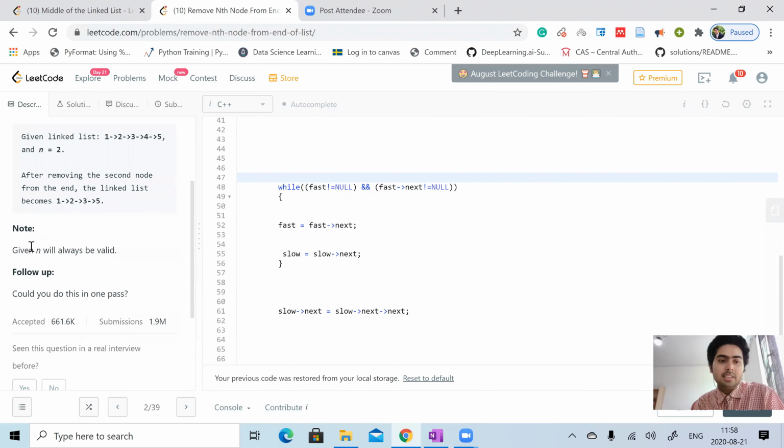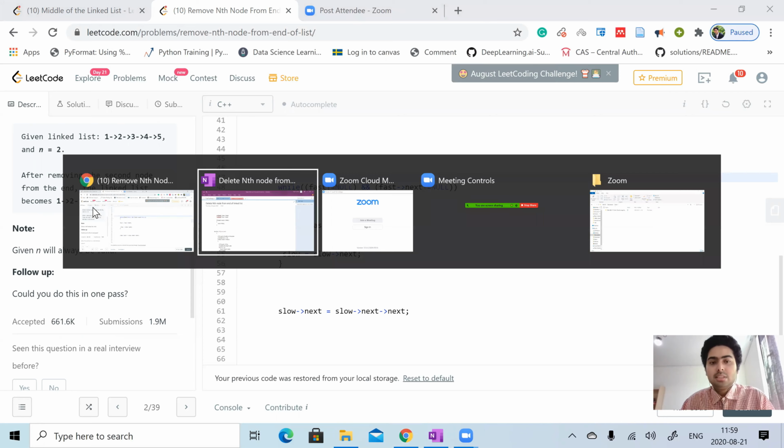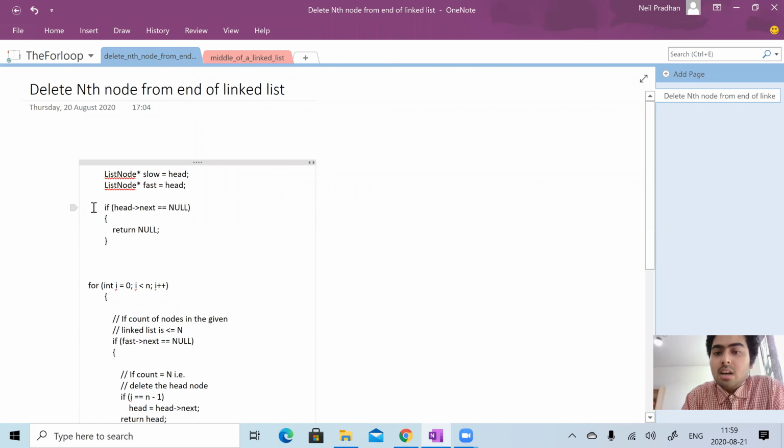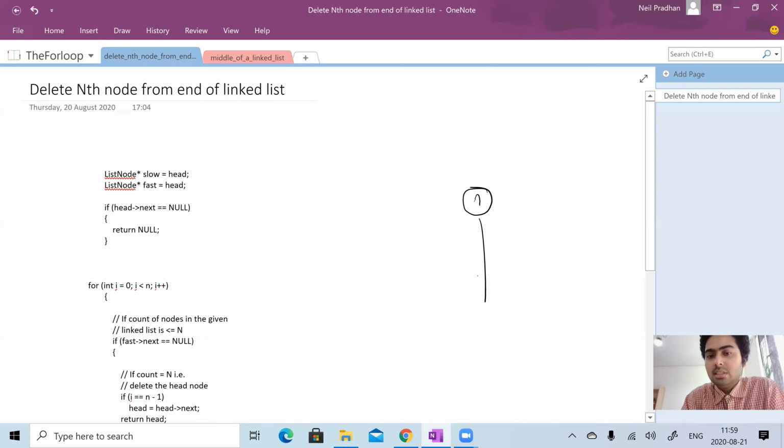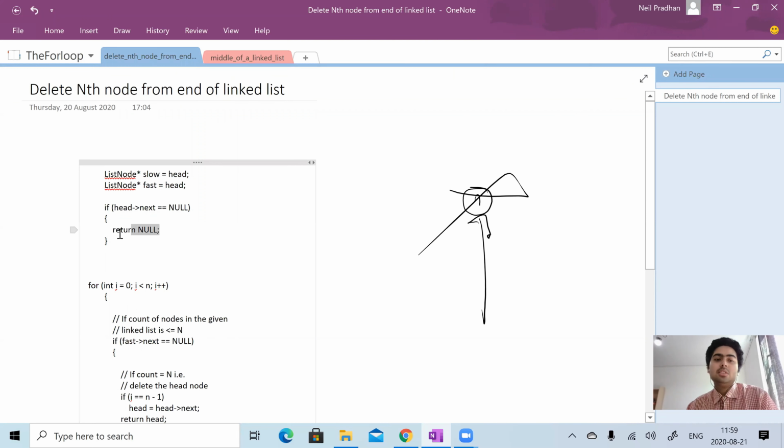Now they have said that n is always valid. So n cannot be just anything, n should exist basically. N should not be more than, let's say, 4, or n should not be less than 1. Okay, so that's the idea. Now our edge condition: if we have only one node, then we have to return null, because this is the only node we are going to delete. N is valid, so this is the only node, so head dot next is null, then return null.